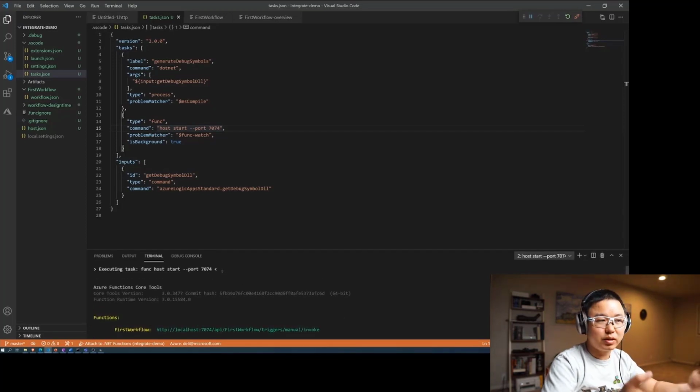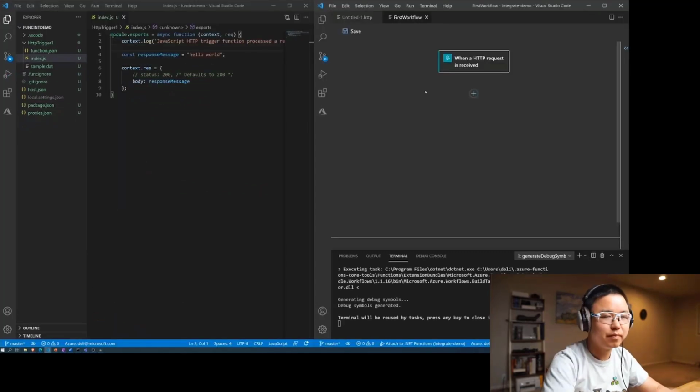Right. So in this case, you will be able to have one Logic App project running on 7071, the next one on 7072, so on and so forth, and they will be able to run at the same time, and you can have Logic Apps and functions invoke each other. All right, so let's do just that.